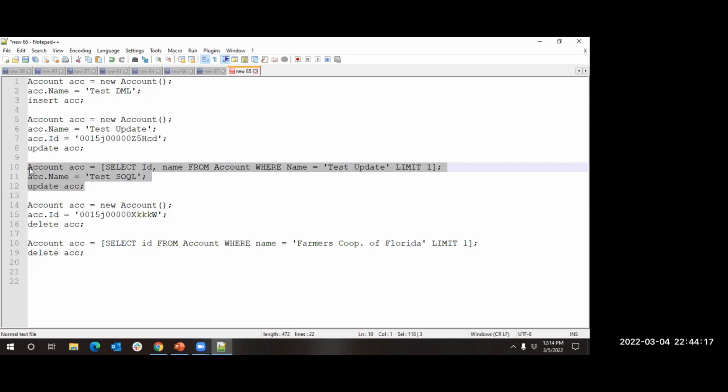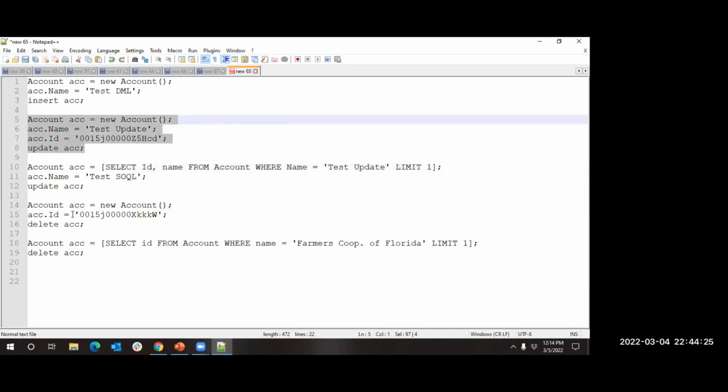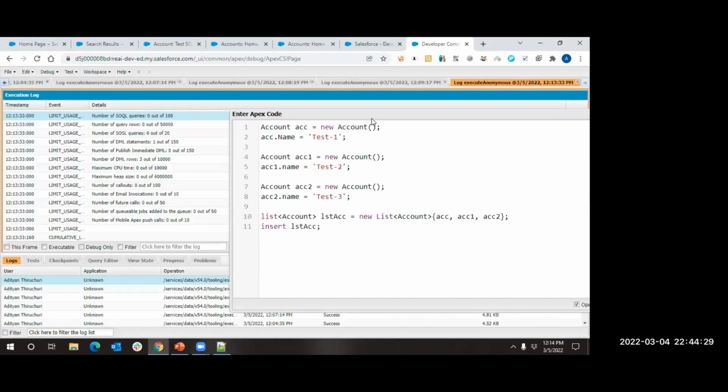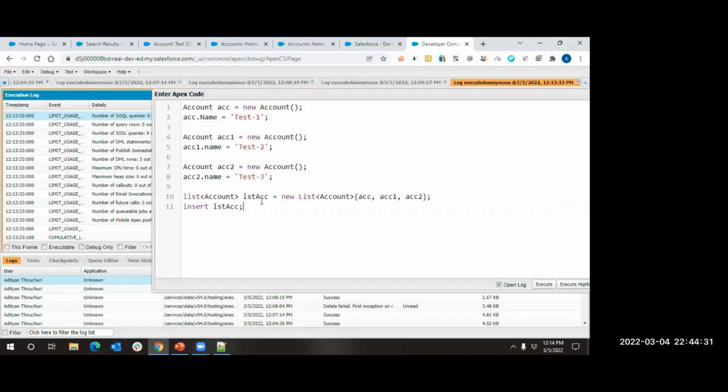There could be some instances where you have to write a SOQL query, and yes, that's inevitable. In that scenario, just go for it. But if at all you know the ID of the record, go for this, be it for deletion or be it for updation. So this is how we are actually trying to do the DML.